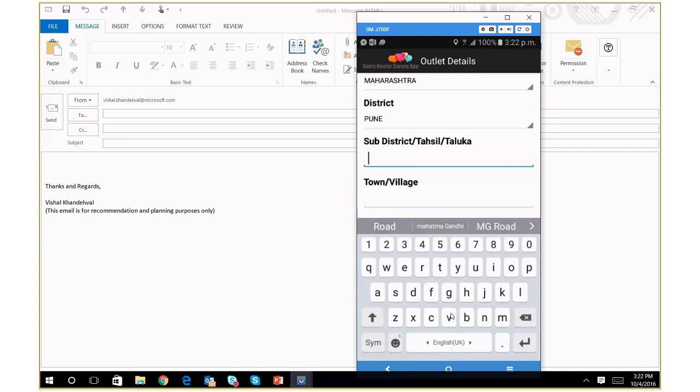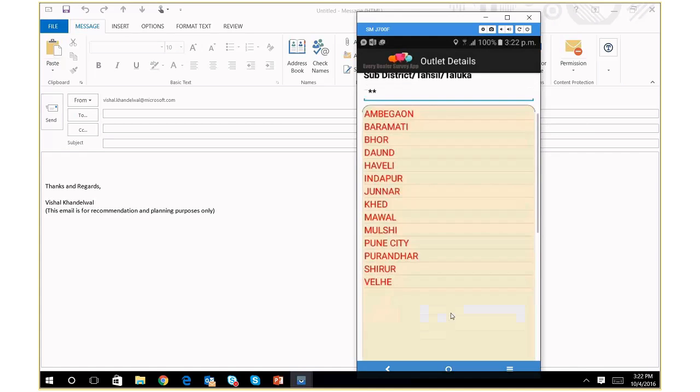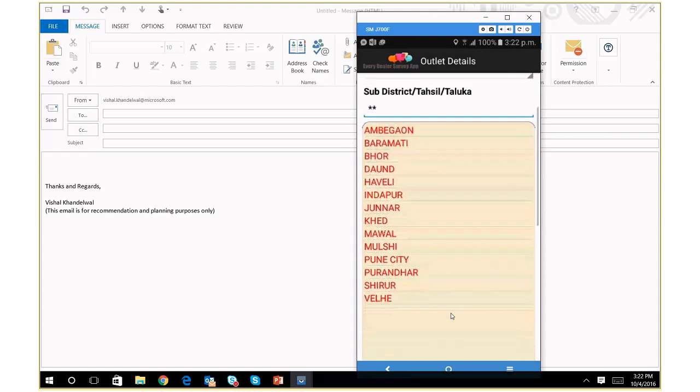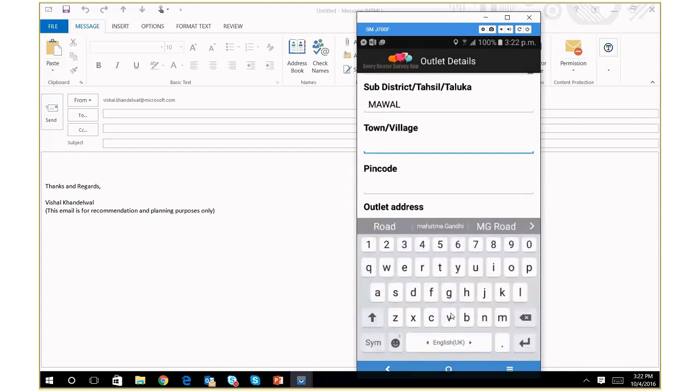If I don't remember the name, what I can do is again go to symbol, put 2 stars, and by doing this, the entire list of all the sub districts under this district Pune is populated. I will select Mawal over here. I'll go to the town village. The town village again works in a similar way. If I know the name of the town, then I will type the name of the town. As soon as I do that, the name of the town gets pre-populated.